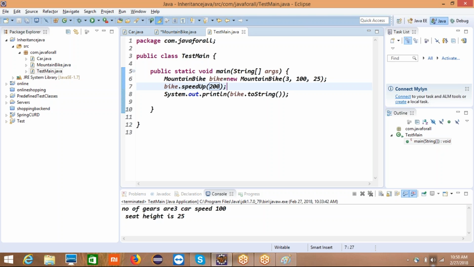A subclass inherits all the members, that is fields, methods, and nested classes from its superclasses. And constructors are not members, so they are not inherited by subclasses. Members come under methods, so a constructor is not a method. If you want, go through the previous video on the difference between constructors and methods.